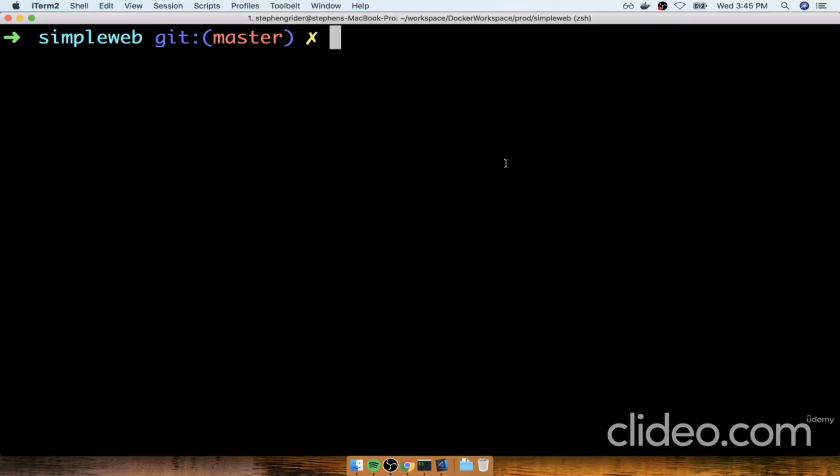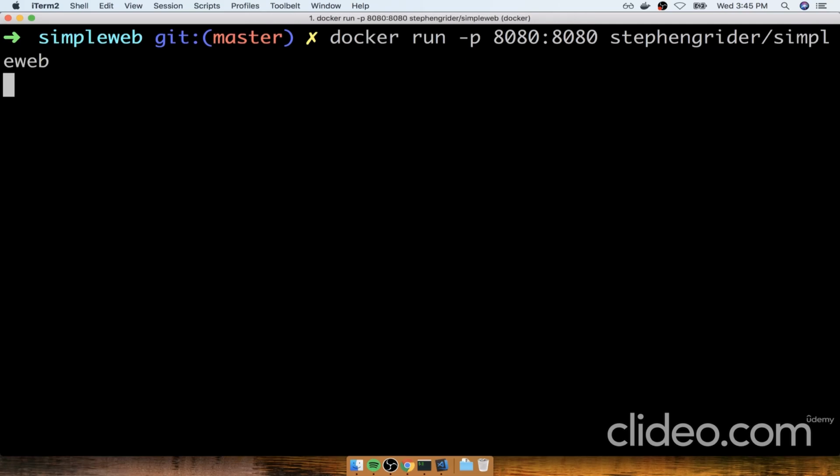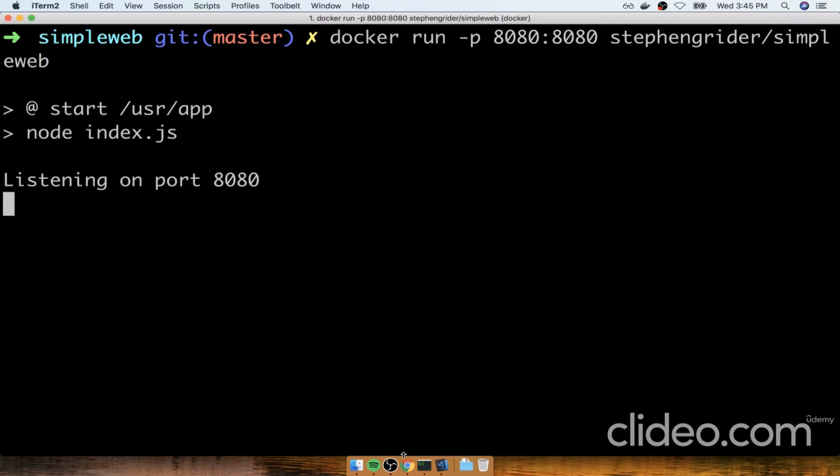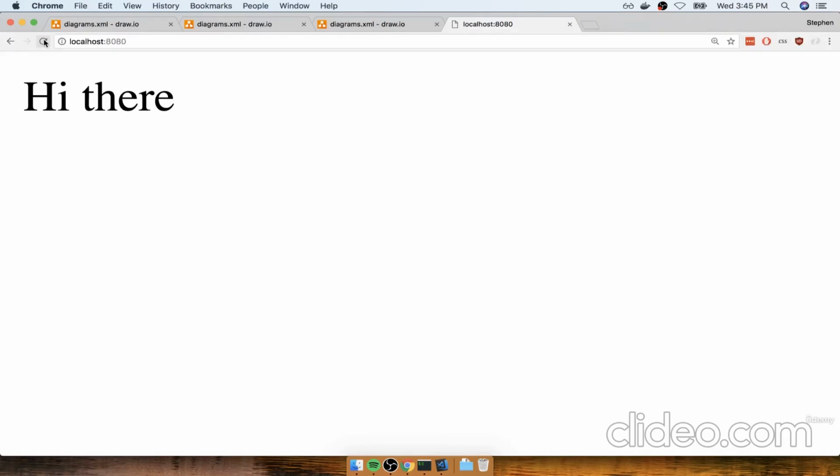There's one last little interesting thing that I want to show you about our current build process and the container that we're running out of it. I'm going to start up my container very quickly with docker run. We'll do the port mapping again with 8080 8080, and I'll do Stephen Grider /simple web. Okay, so we're running on port 8080. Now I'm going to again visit the application inside the browser. I'll refresh the page. Yep, everything's working as we expect.